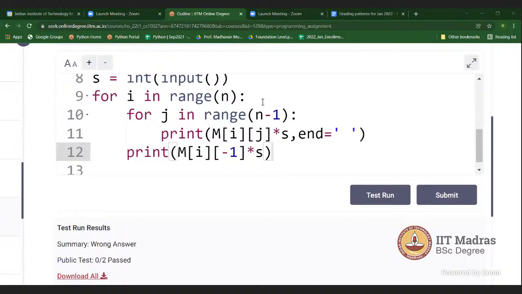Okay. All right. Sir, you can explain line number 12 once more. I mean, I can't understand m of i minus 1. Okay. So let me just say the row is this. Row is 1, 5, 6, 7. These are the values of row. All right.